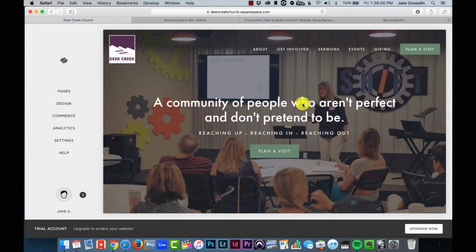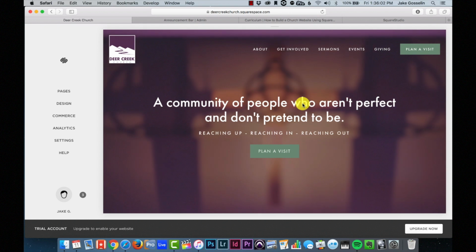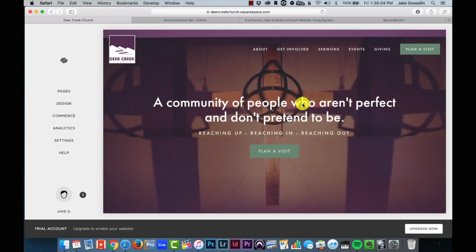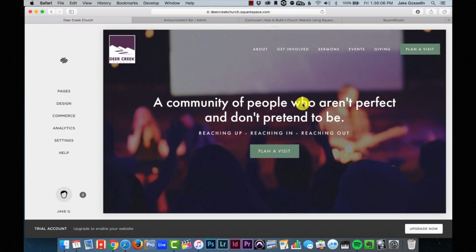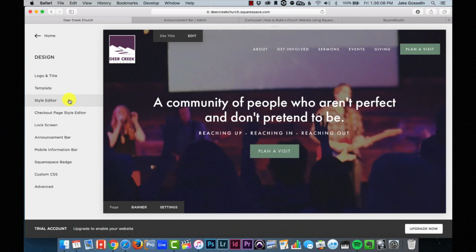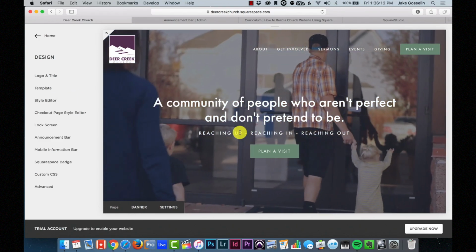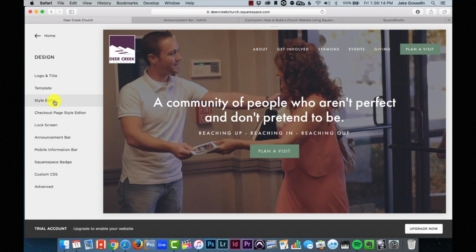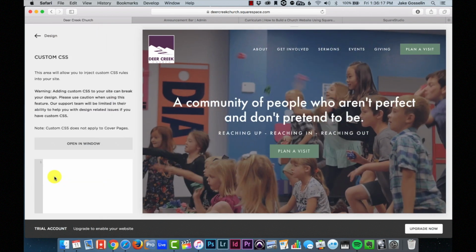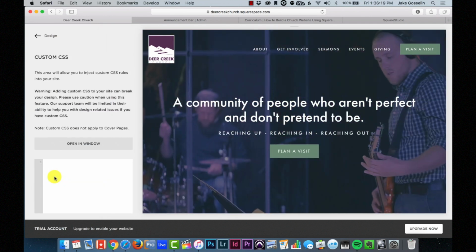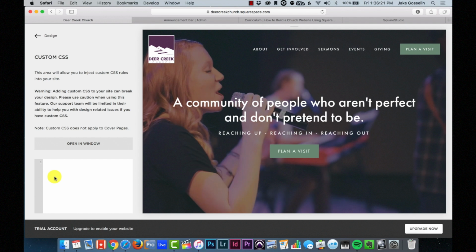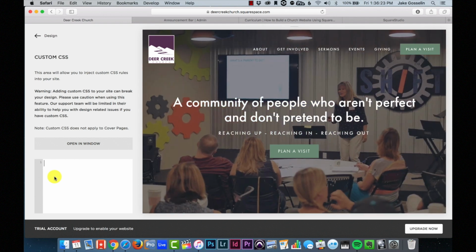For those of us who want to be a little bit more adventurous in our website design, fortunately Squarespace has given us that capability. When you go into design, if you want to change things, the fonts, colors, sizes of things, but it's not within the style editor here, you can actually start injecting code into your website. Now you may think, whoa, I don't know any code. And honestly, I don't know any code myself.